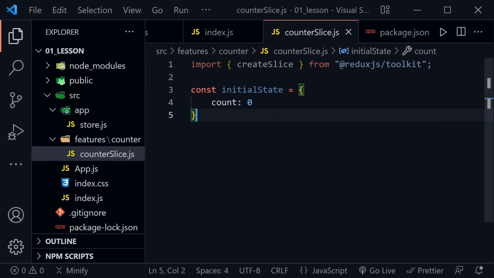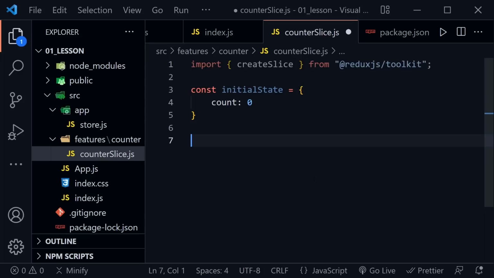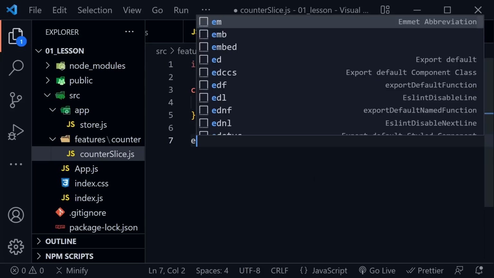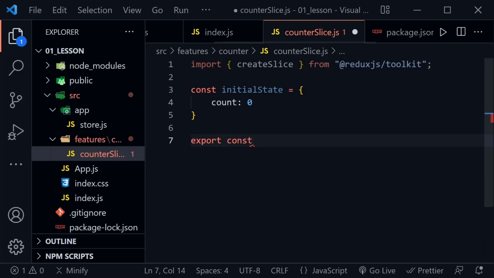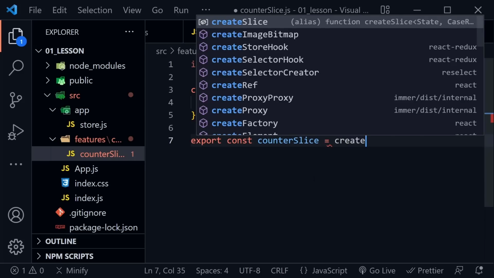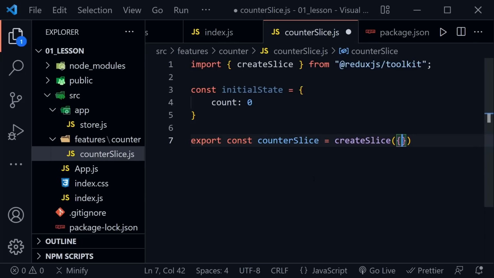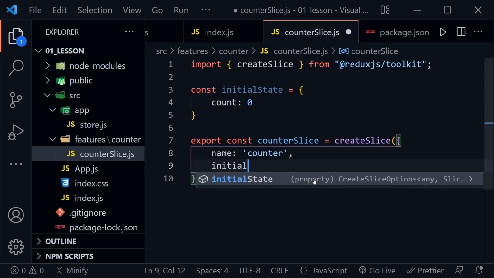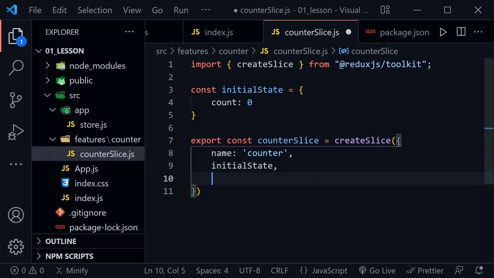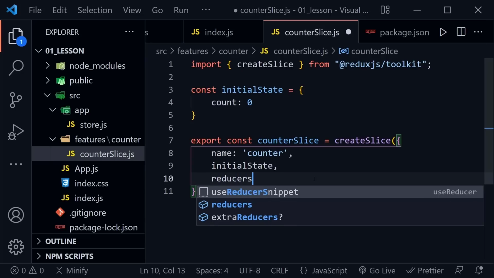Now after that, we need to go ahead and start to create our counter slice. So I'll just type export const, and now counterSlice. We'll set this equal to our createSlice that we've imported, and now an object inside of it. It starts with a name. So let's just name this counter. After that, the second argument that will be passed in, or the parameter as we define this, is the initialState. And then after that, we have reducers.